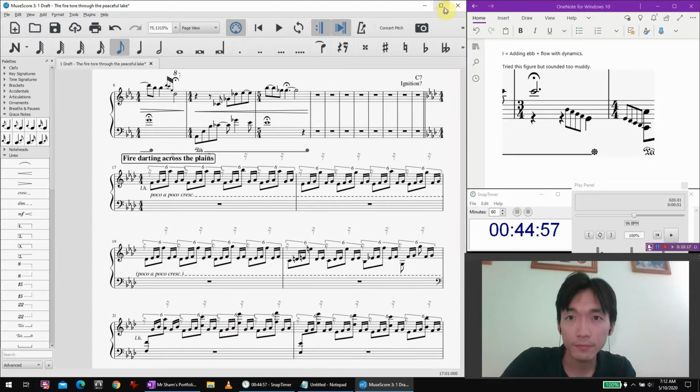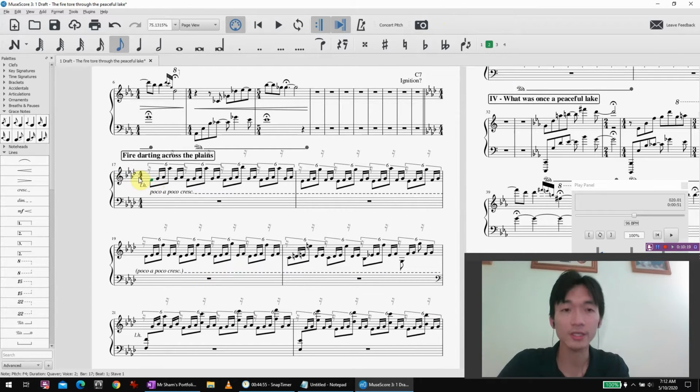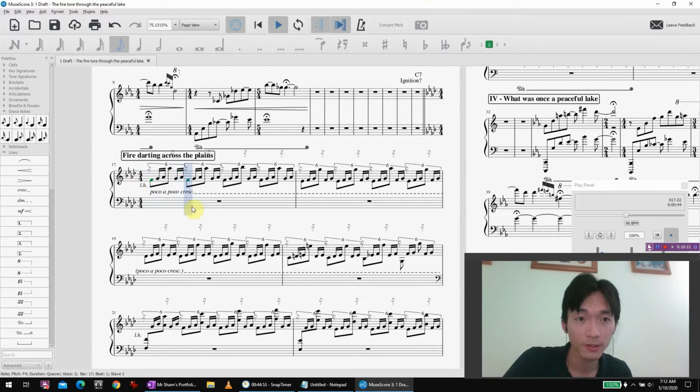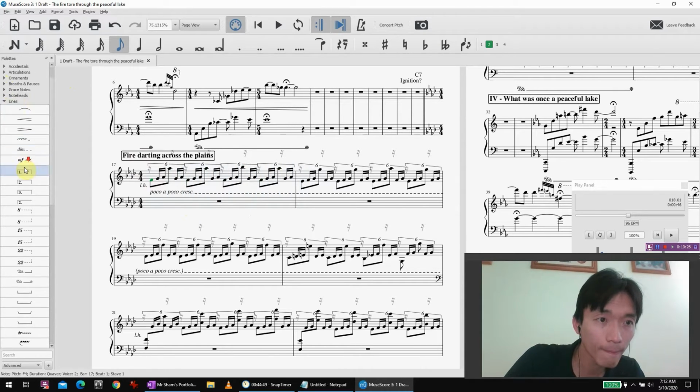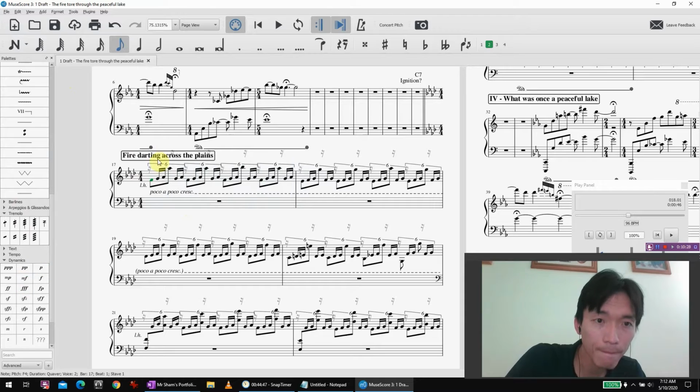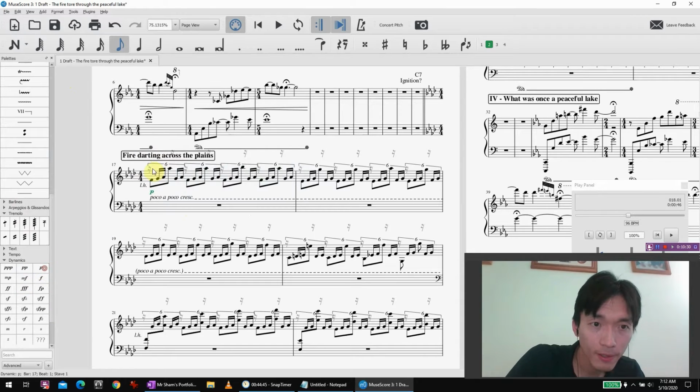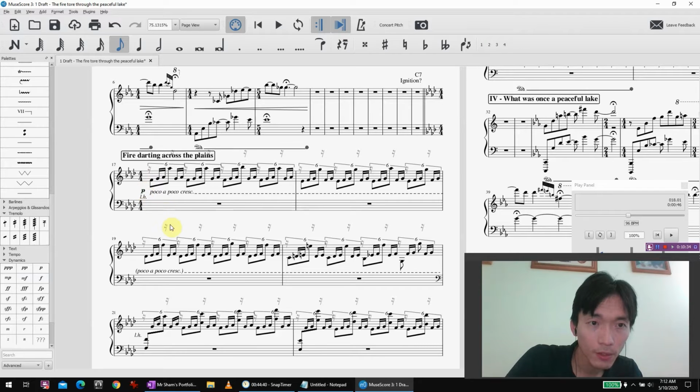Okay. So in MuseScore, things are pretty malleable. You can change things around. Of course, I need to start with a piano. There we go. That'll do for now.